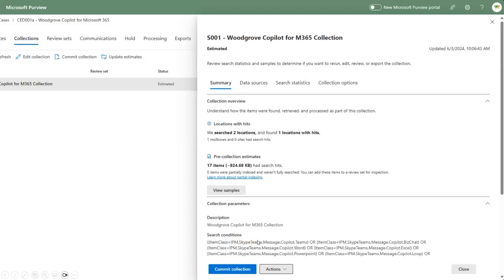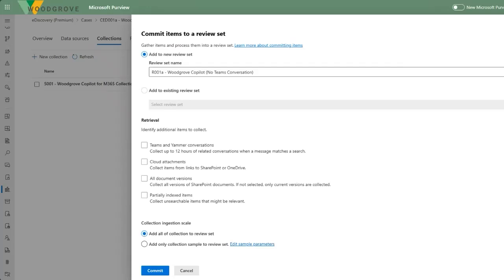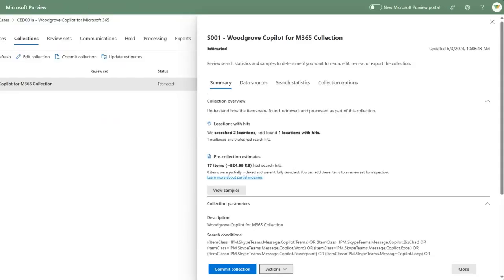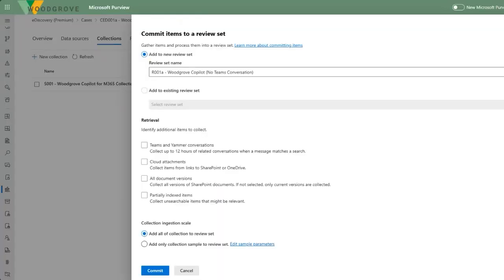And now that we have all of this in place, let's go ahead and send these results to a review set so I can show you what it's like to review Copilot interactions in eDiscovery Premium. So I'm going to go ahead and click my commit collection. And I'm going to put in the name of my review set over here.